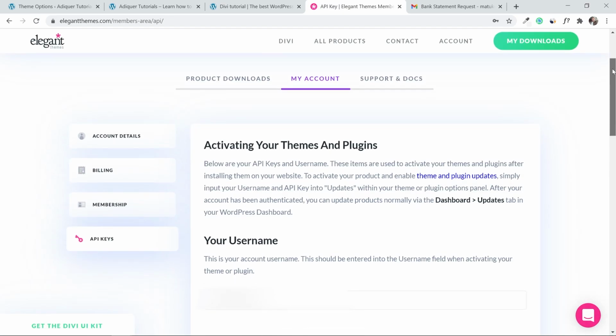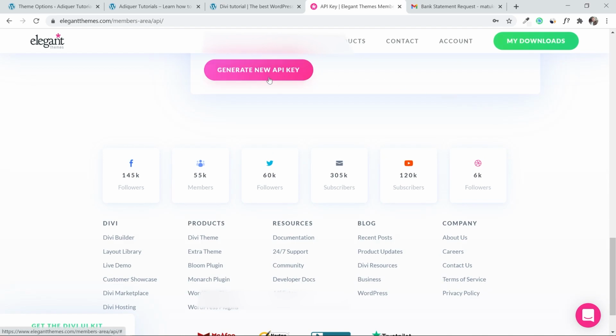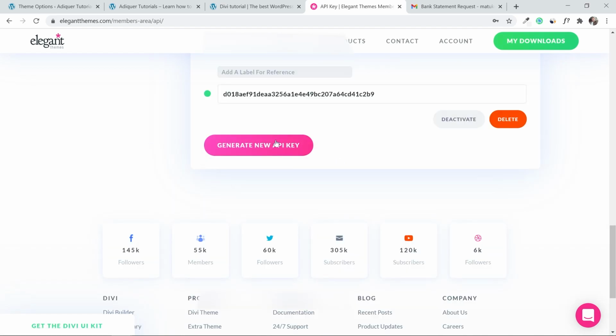The next step for you is to make sure that you know your username and click generate API key. Then give your API key a label, which is the name of the website that you want to make. So I'm going to call this one article tutorials.